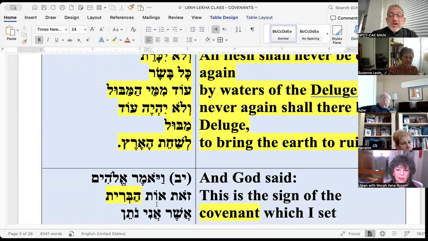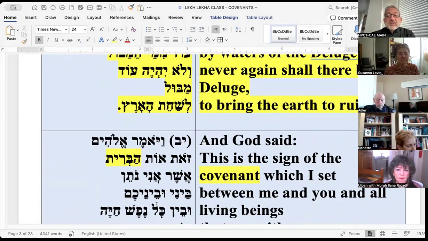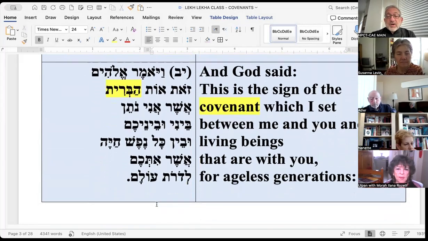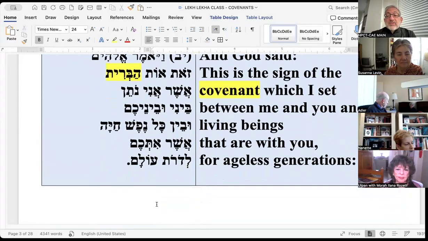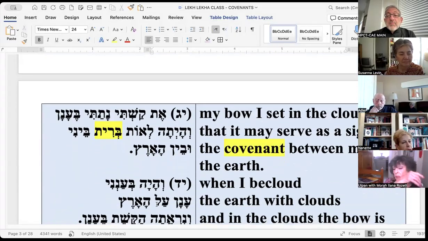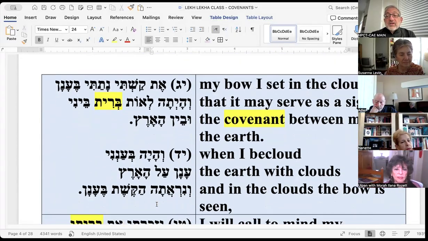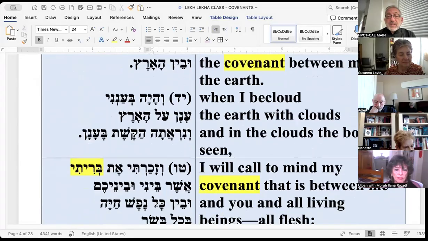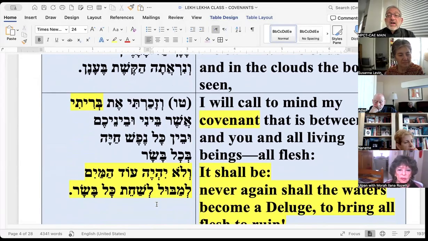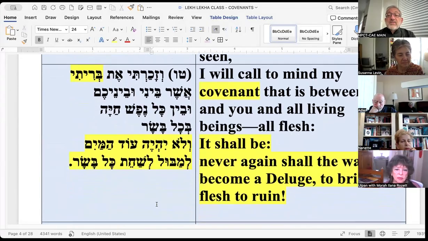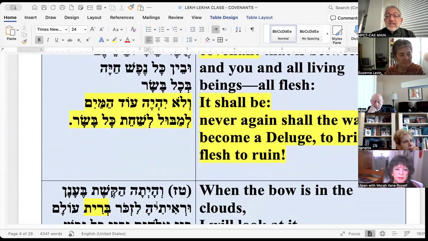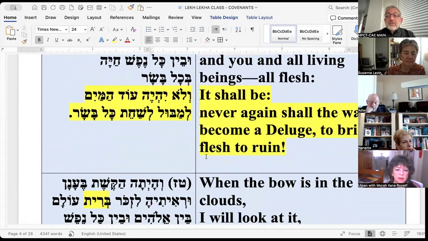So we have God saying, this is still with Noah, the sign of the covenant is the rainbow, of course. This is the sign of the covenant which I set before me and you and all living beings. My bow I set in the clouds, that it may serve as a sign of the covenant between me and the earth. When I becloud the earth with clouds, and in the clouds as the bow is seen, I will call to my mind the covenant, my covenant, that is between me and you and all living beings, all flesh. It shall be, never again shall the waters become a deluge to bring to ruin.